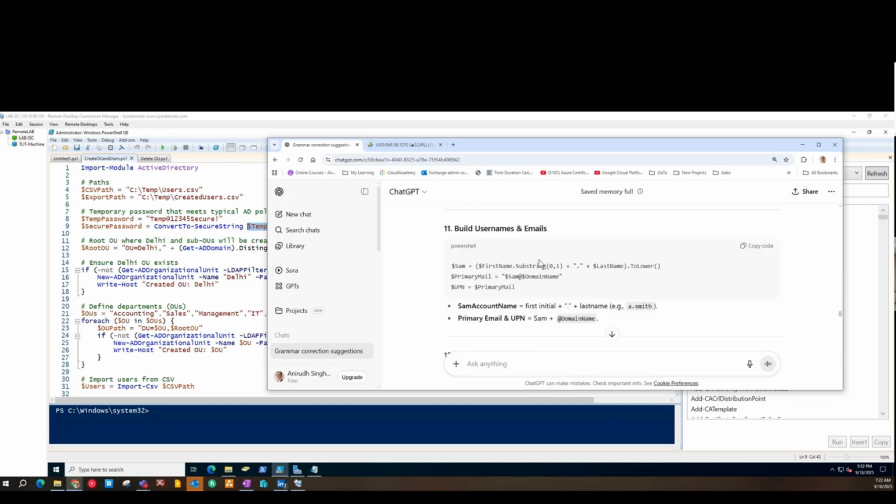Now, next is to build the username and email address. Now, here it will start the actual magic. As we can see, it's showing first of all $Sam, the actual login name, and that will be $first name dot substring 0,1 plus, comma. So comma, sorry, not comma, it's dot. Then the last name to lower.